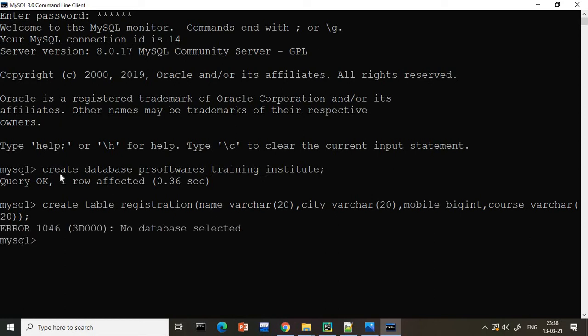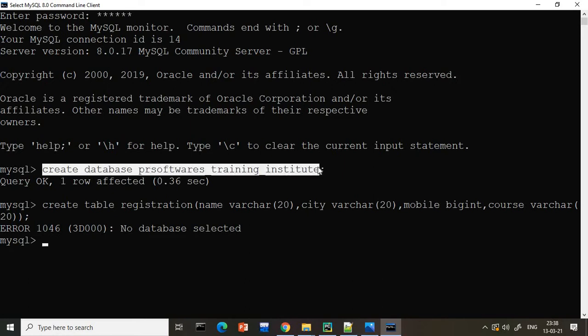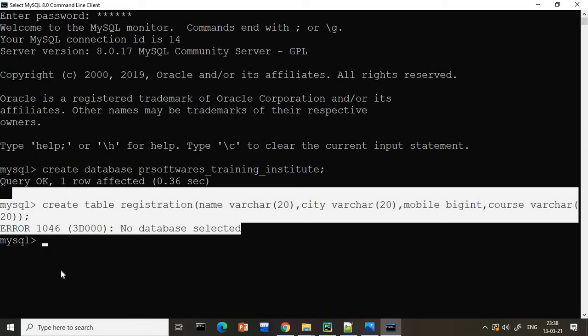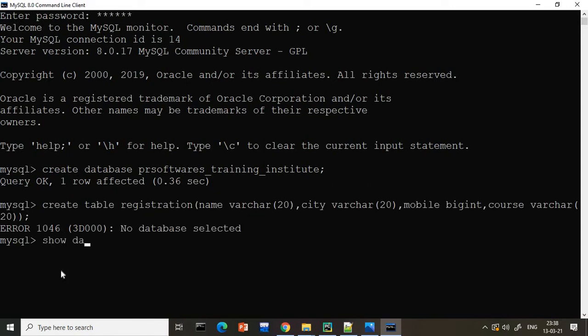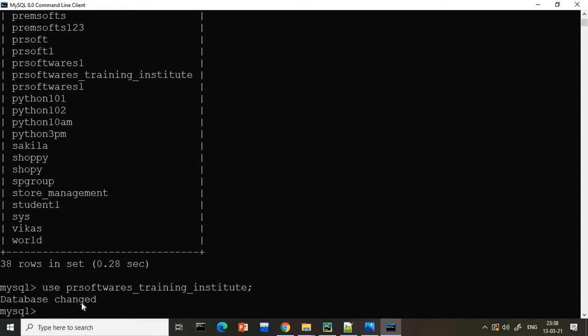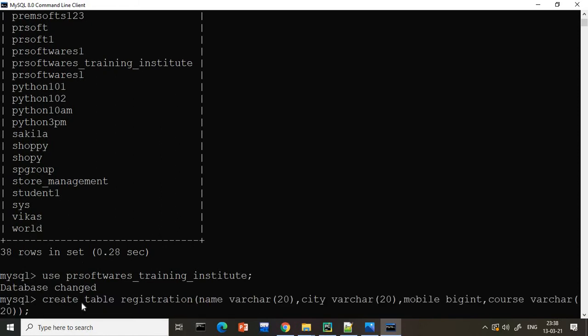Okay, guys, I created the database, but it is telling me that you did not select one, because in my system there are so many databases. How to see the databases? Show databases. It will show how many databases there are in my system. So which one do you want to use? For that you have to use our database name, PR Software Training_Institute. So this is my database name. Now the database is changed. Now you can create a table.